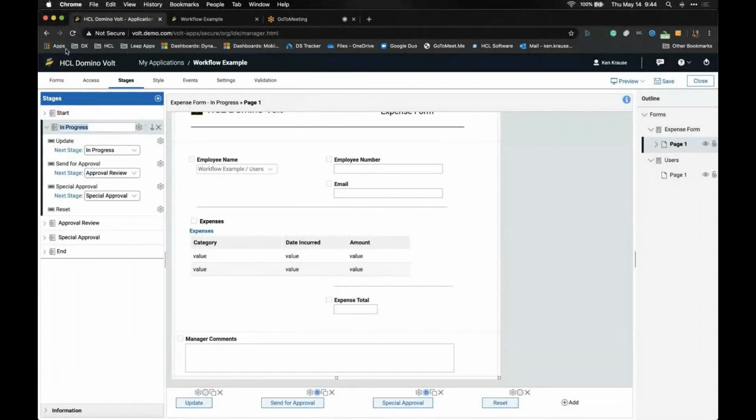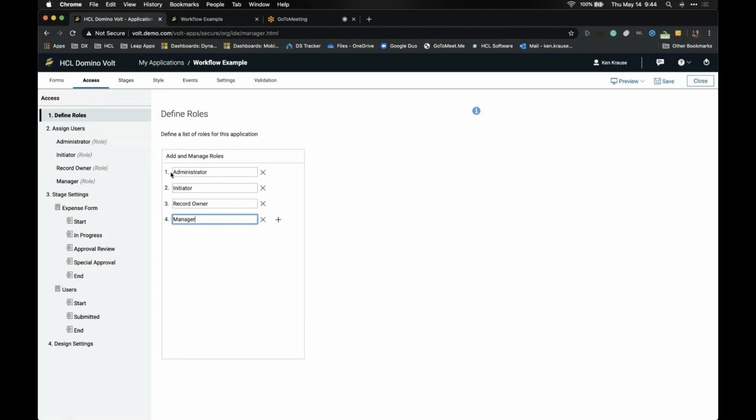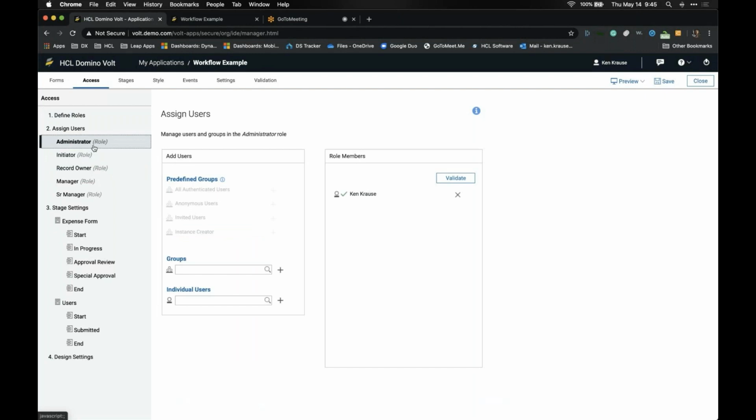So let's take a look at what that means here. You're going to find that underneath the access section here. So we've got the 4 roles here, and let me create a new role around that. So now I've got 5 roles. Within these, I'm the administrator. That means I own the application. The initiator means anybody who's authenticated. Obviously, the record owner is the one that created it.